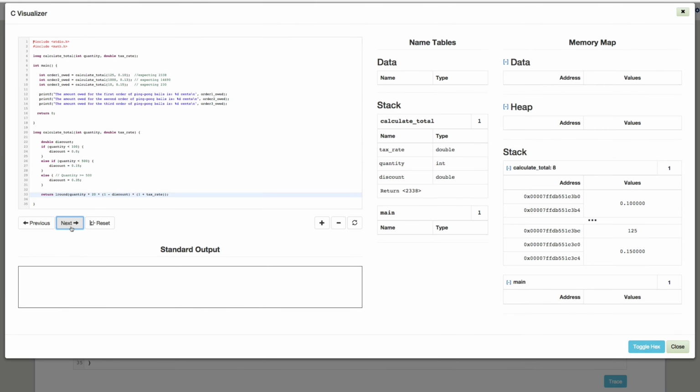Now we've reached the return statement. The first thing that happens here is that the expression is evaluated. You can see the return keyword along with the calculated value in the name table for our function. Return isn't a variable. The visualizer is just telling us that the value has been calculated and will be returned by this function. Instead of assigning the value to a variable, the function returns the value to whatever called it. In this case, whatever called it is the main function.